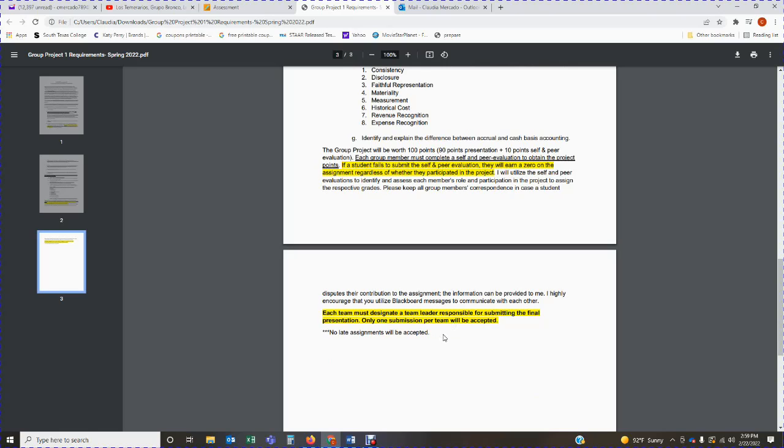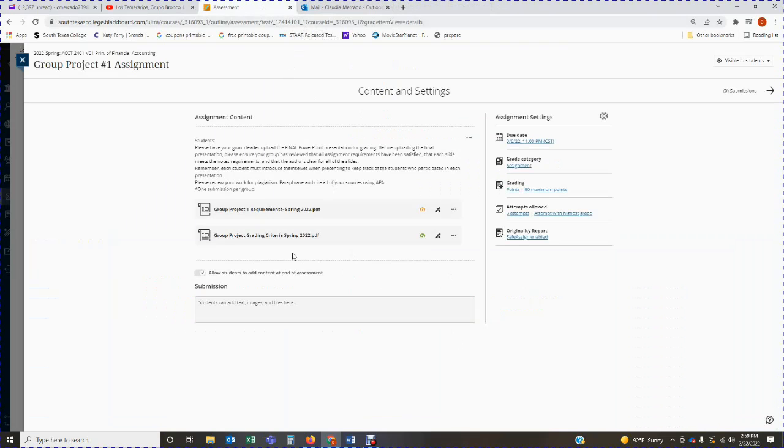Each team must designate a team member responsible for submitting the final presentation. One presentation per group. And of course, no late assignments will be accepted. Those are the requirements of the project.